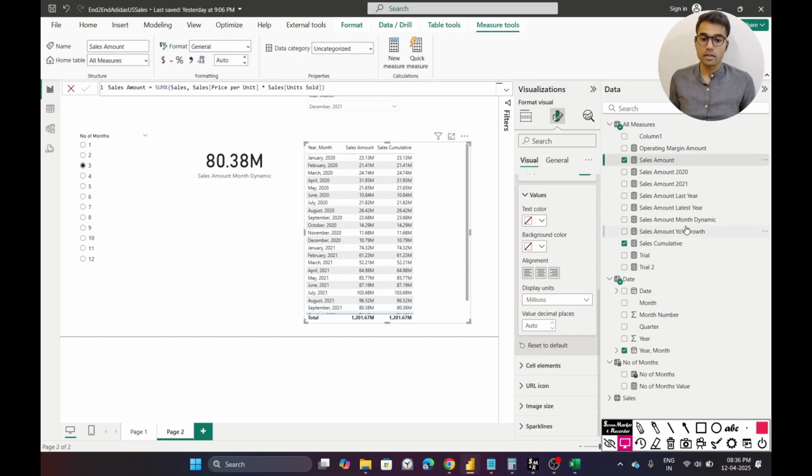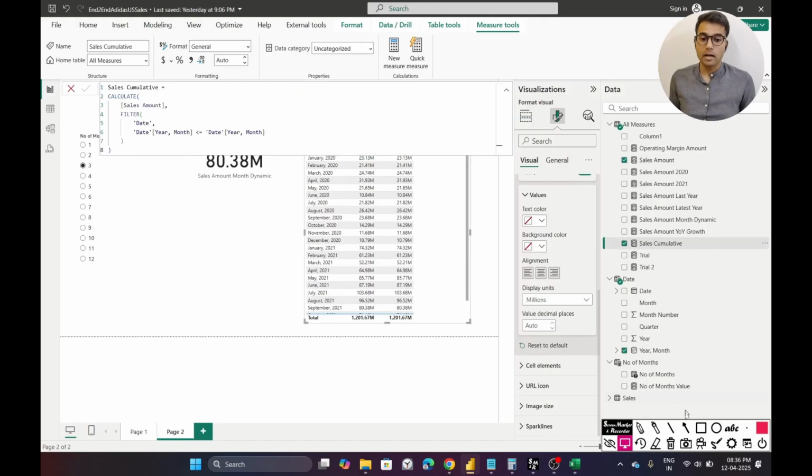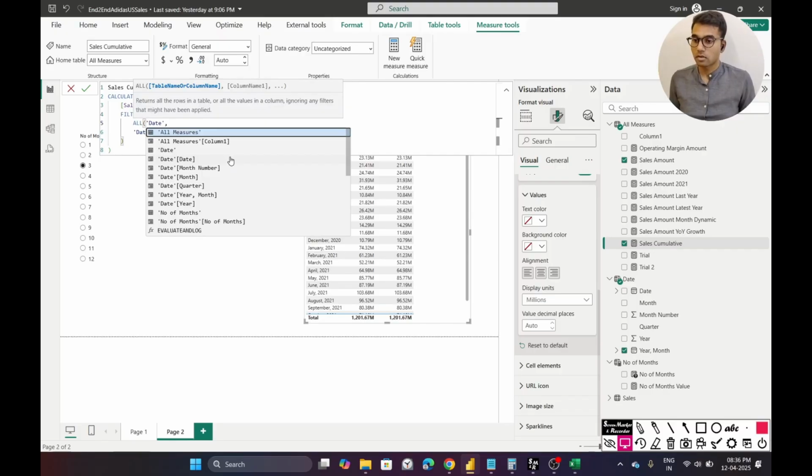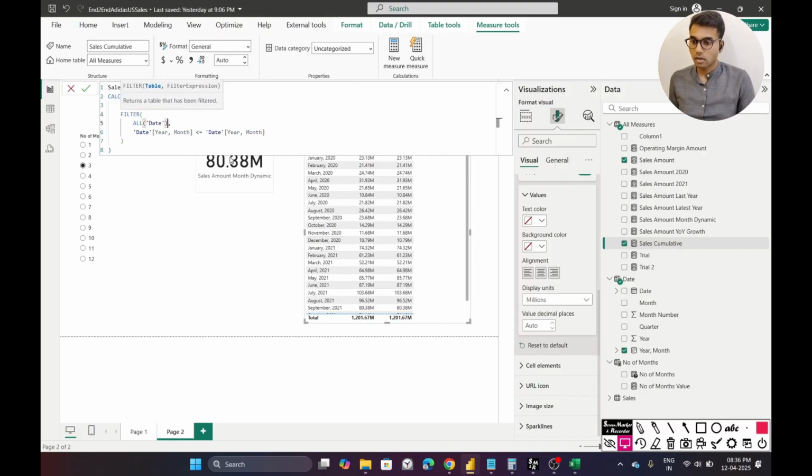The issue here is that this particular FILTER function in this line is not negating the inherent filter context introduced by the date column in this particular table. If I want to negate the inherent filter context of the date column, I need to use something called the ALL function. So if I wrap this in an ALL function, I should get the correct output.